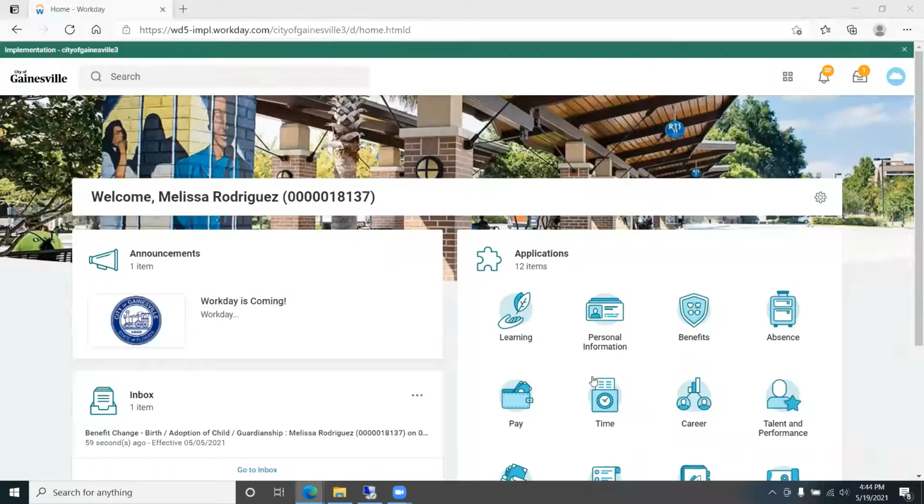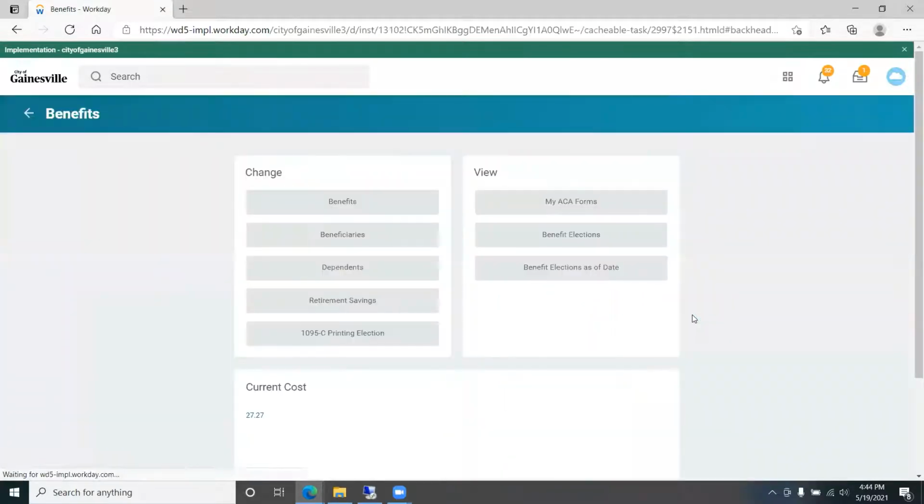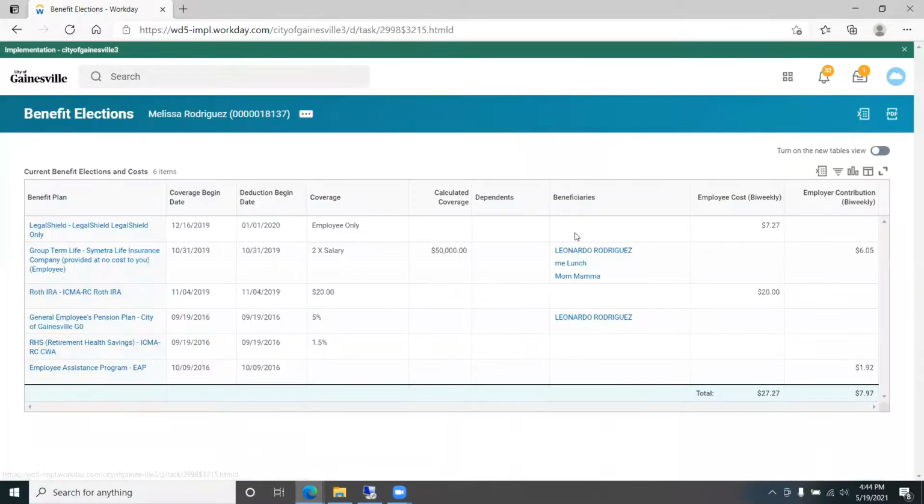Okay, go ahead and click on benefits and see if my benefit event has been approved. Could be, because I went in and approved it. Okay, now you can see that I am no longer enrolled in my health plan or my dental plan.